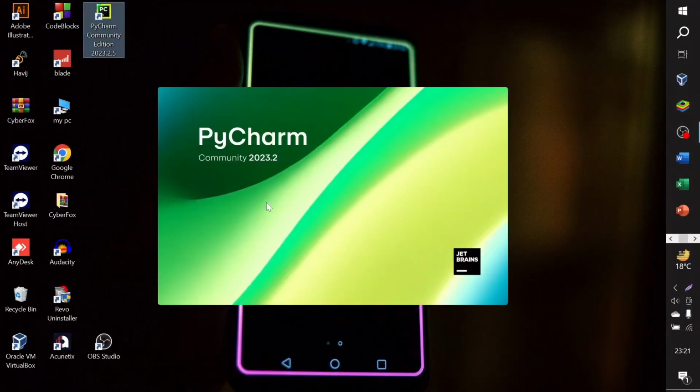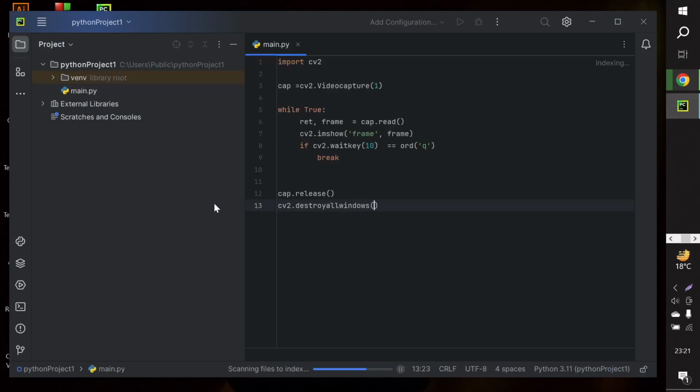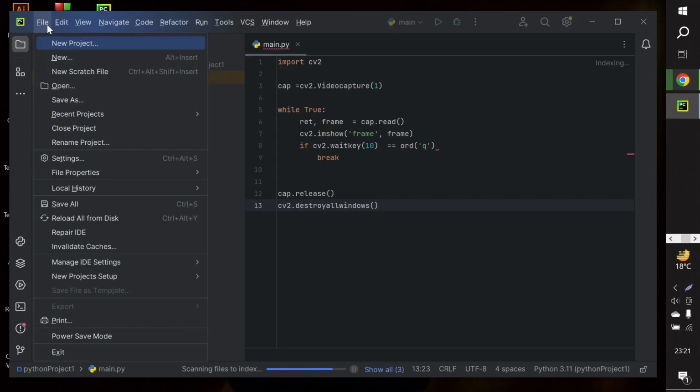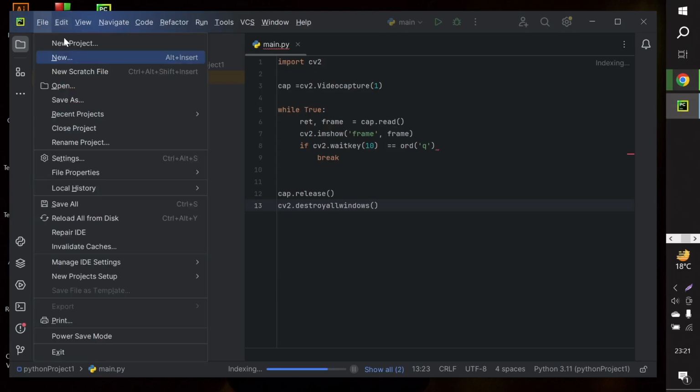First of all, you have to open PyCharm. So double click on it, then it will be open very soon. Here it's opened, then double click on the three dots, then here you have to go to file, then click on new project.